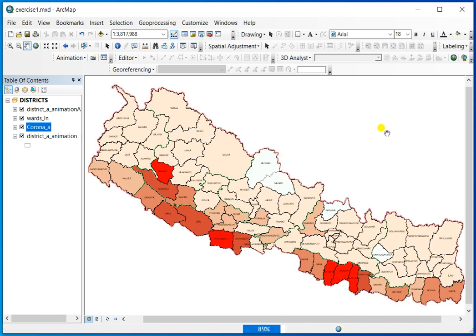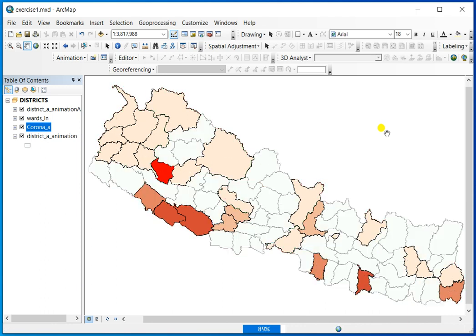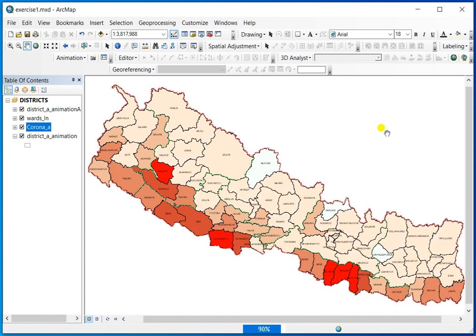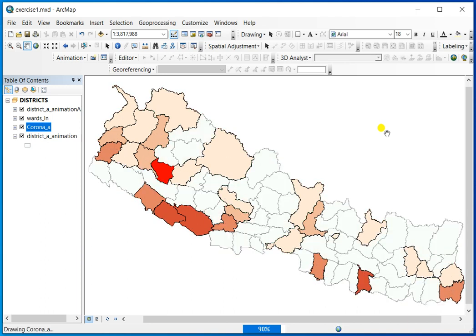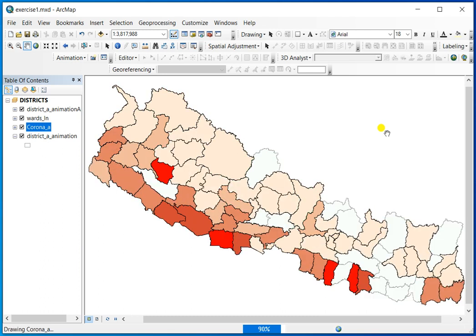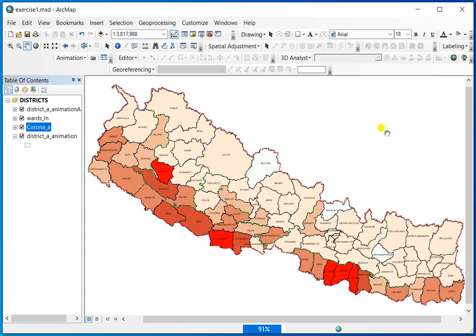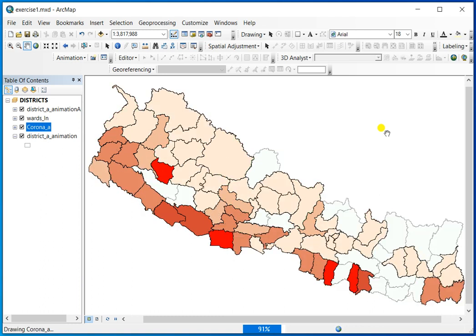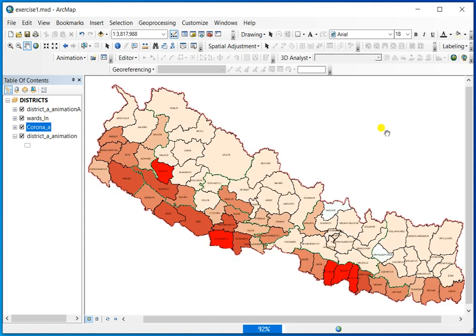So this type of product, I think, will be quite useful for the planners and the government authorities, especially the Ministry of Health and Population in the case of Nepal, and also for some other public institutions, NGOs and INGOs who can come up with their programs and assist our government in mitigating the negative effects of coronavirus cases.